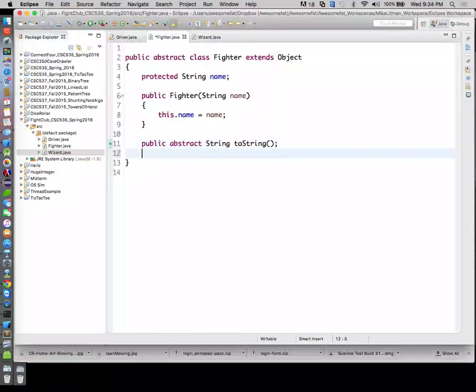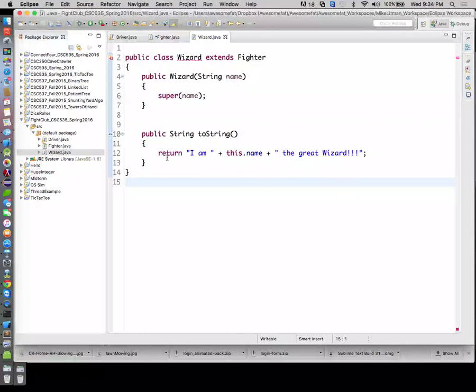So, having said that, we're going to go ahead and create a public abstract method. Let's have it return an int, and it's going to be called attack. So all fighters must have an attack method. I'm going to steal this guy here for a second, and we'll go into wizard and implement this method.